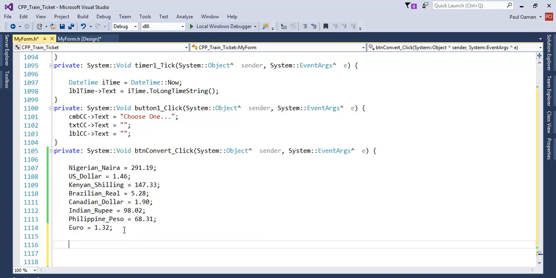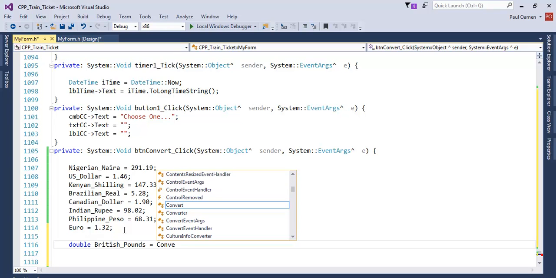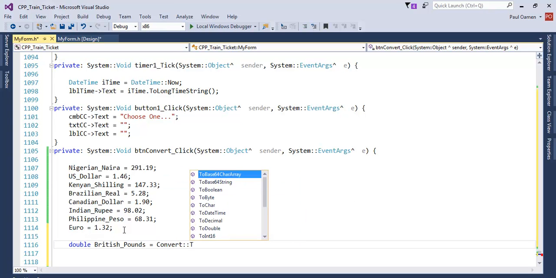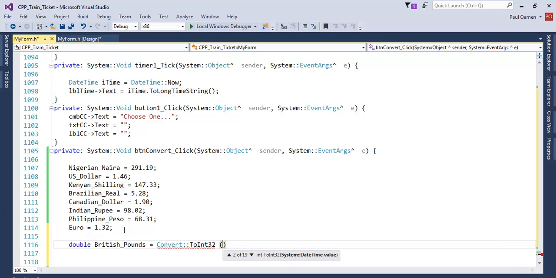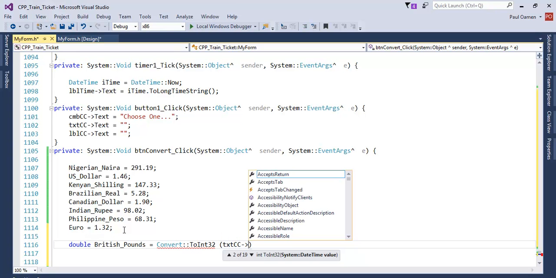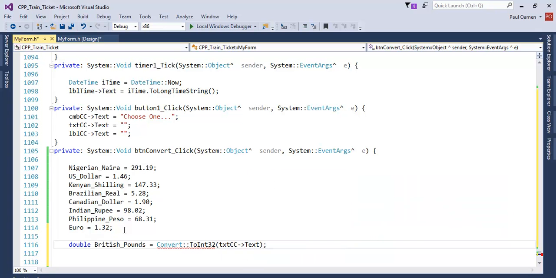Alright, so let's continue. The next thing I intend to do is to actually declare the following variables. So I'm going to use that as British underscore pounds. Okay, that's for British pounds sterling. That's my variable there, then I would like it to be converted to whatever is inside the text box itself. Let's make it 32, so that means convert it to 32-bit. Alright, so that will be CC, get the arrow on board, and text there. So that is my variable right there declared. So whatever is in here is assigned to this and multiplied by any of those exchange rates there.